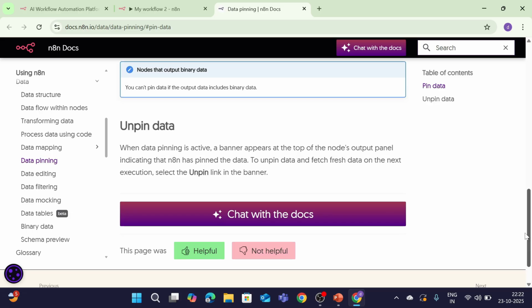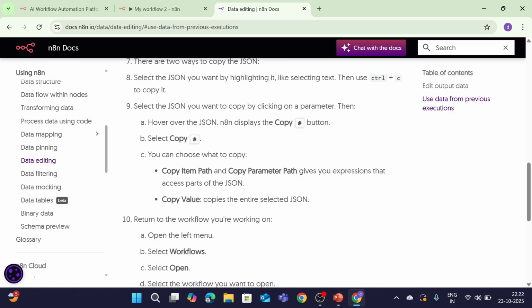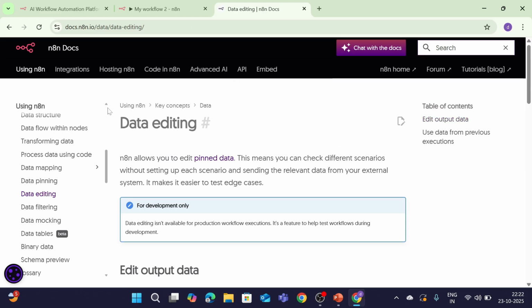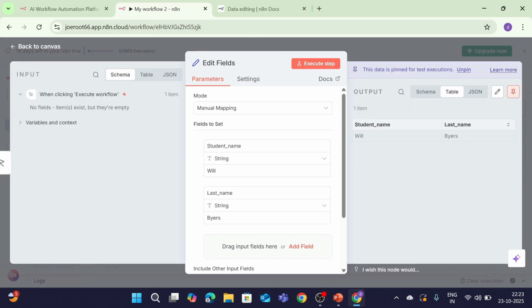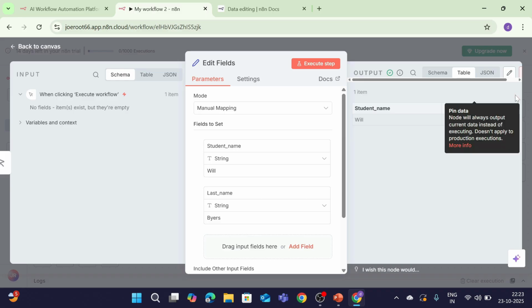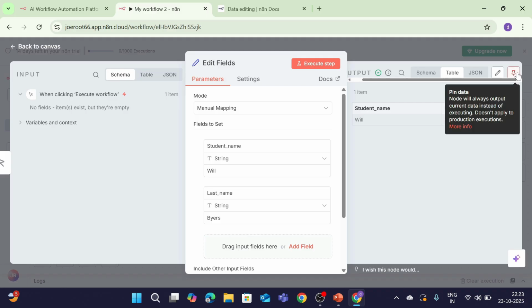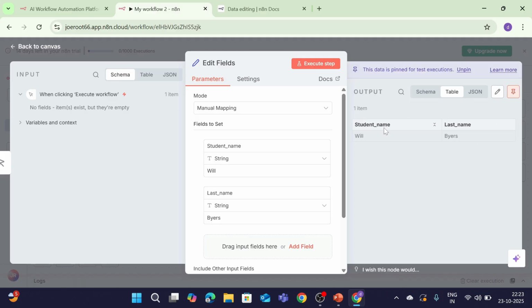And in case you want to chat with the docs, that is the AI, you can see what data pinning is and data editing also. So here you can simply see the steps, and here I will show you by pinning it. Here my code is pinned, and as I said, the tab will become orange. So you can see that. Now it's already pinned.